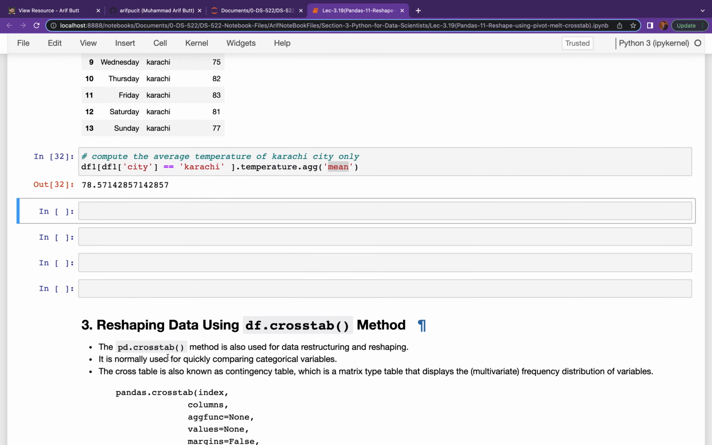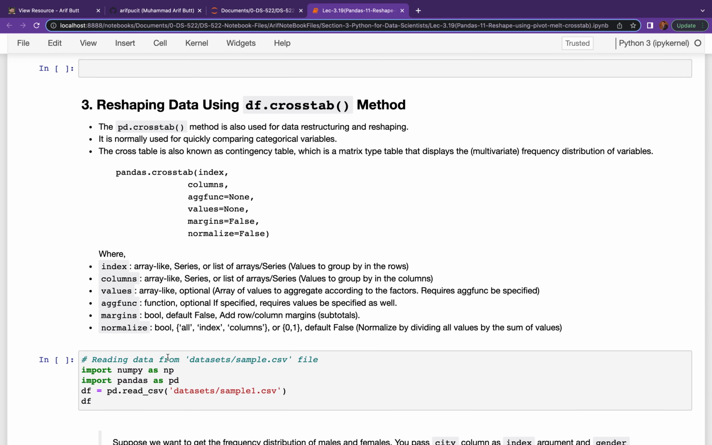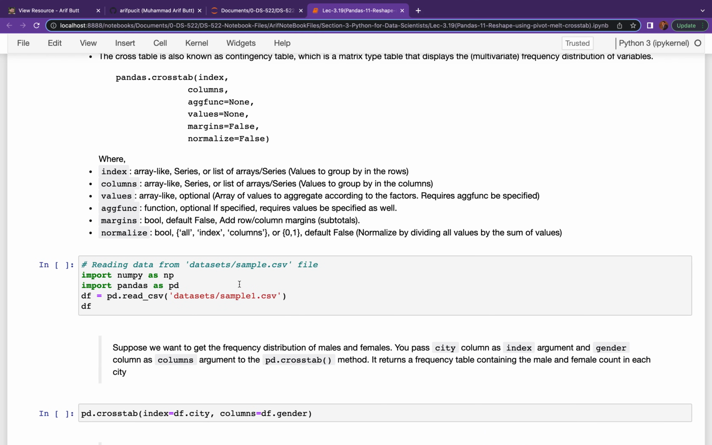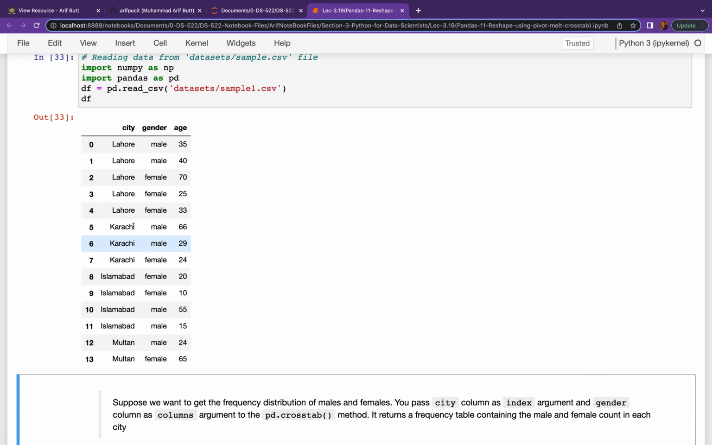Great. Okay, so finally, let me talk about the crosstab method as well, that is normally used for quickly comparing categorical variables. The cross table is also known as contingency table, that displays the frequency distribution of variables. Let me straight away jump on to the example data set. I think you will be able to understand it. So over here, this is the data set.